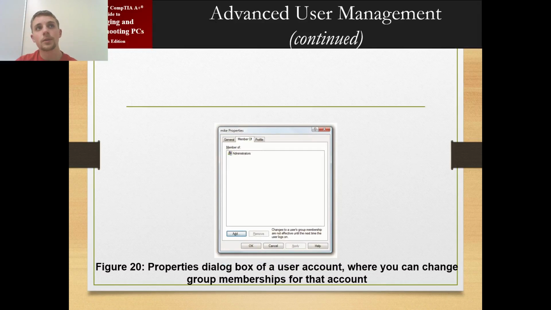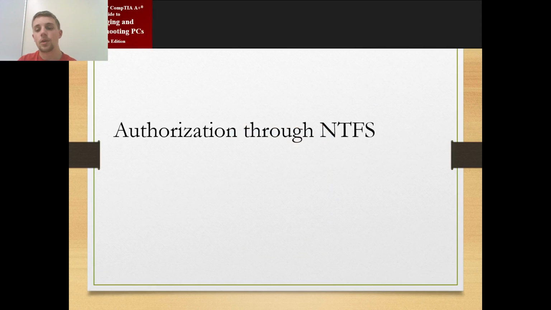And then the Member Of tab just tells you what groups that particular user is a part of. If you click on this same area on a group, you'll see Member Of, and you'll see Members. So it'll show you who is in the group and if the group is part of a different group. So you can actually do a lot of hierarchical management that way.